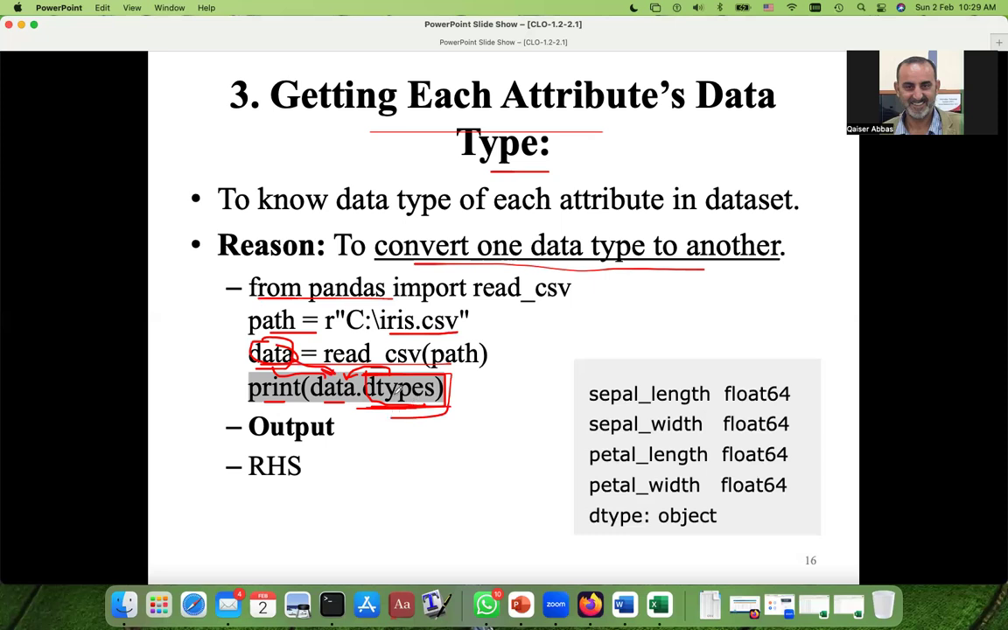If you run this code, it will give you the output which is on the right hand side here. This is not the output, okay? There would be some students who will give me the answer like that, RHS, without thinking. So the output is on the right hand side. It is showing that there is a column with the name sepal width and it has the data type float64. Float, you can remove 64. Sepal width float, petal width float, petal width float, and the last dtype is object.